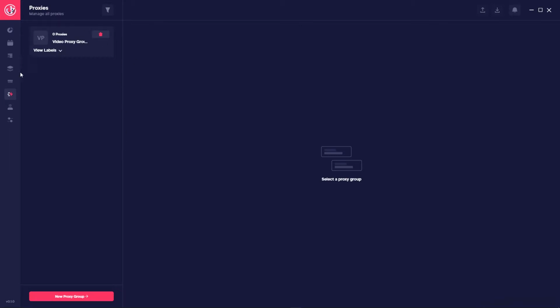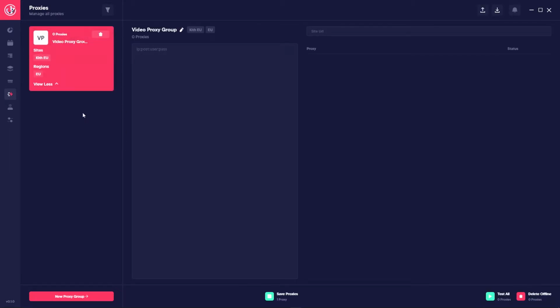And then at any point I can view the labels. So let's say, for example, if I have a ton of groups here and I forget what this group is meant for, I can see that I've configured it. When I created the group, I said, okay, these proxies are going to be used for KIF EU, and the region is EU as well.